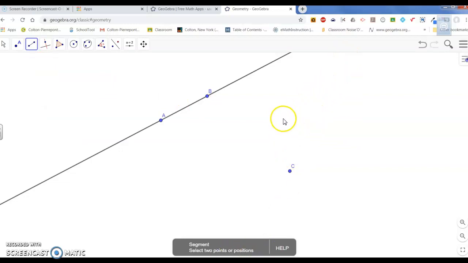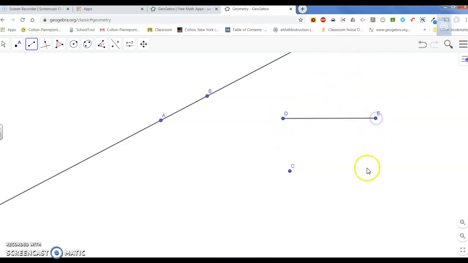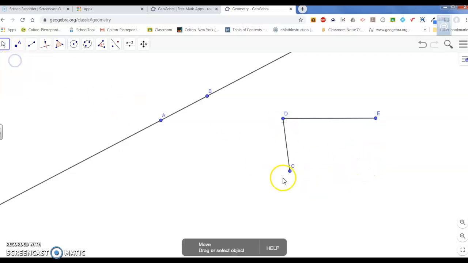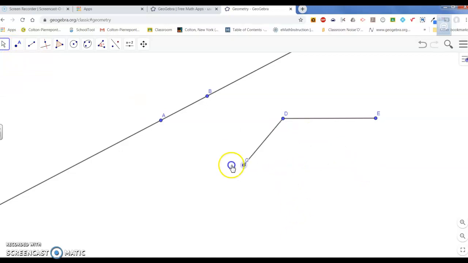So to make a segment, you can click, click, make a segment, or you can have 2 existing points, click, click, make a segment. Again, you can move them around, make them longer, shorter as you need to, and they move around. Okay, so there is a line, there is a segment.